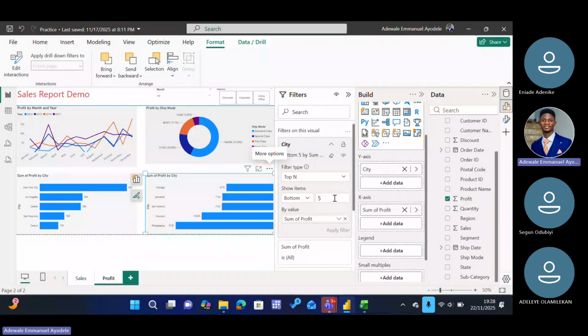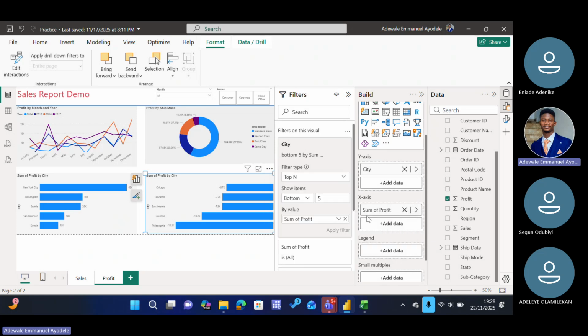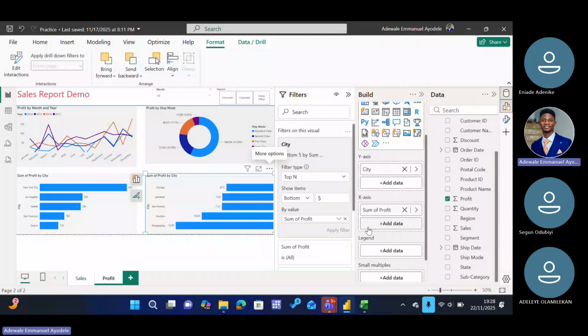I think I explained that the last time. What you just need to do, come. So now we are currently sorting by profit. If you activate this, you can see it's not looking good that way. So I want it to sort by sum of profits. I activate it back. So this is a basic way of editing your chart. So we've seen the sum of profit by city.